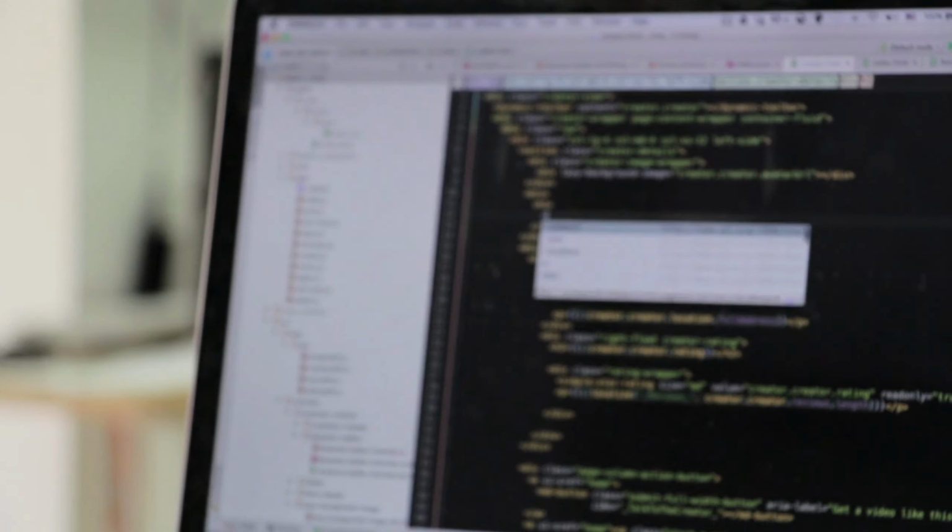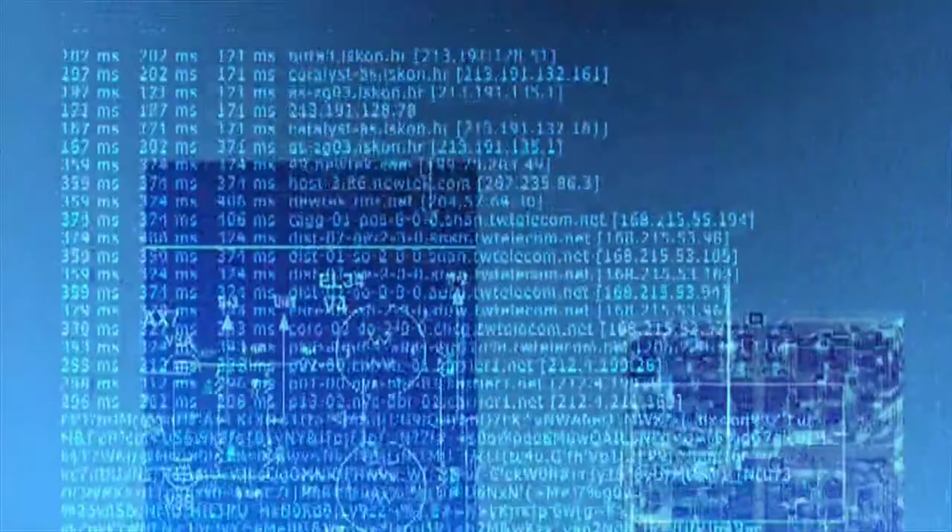Today, we're diving into one of the most debated topics in web development, server-side rendering versus client-side rendering. What's the difference? Which one should you use? Stick around to find out.